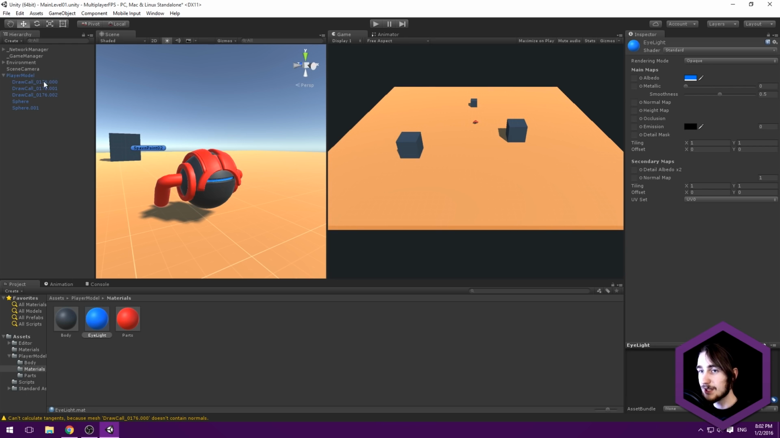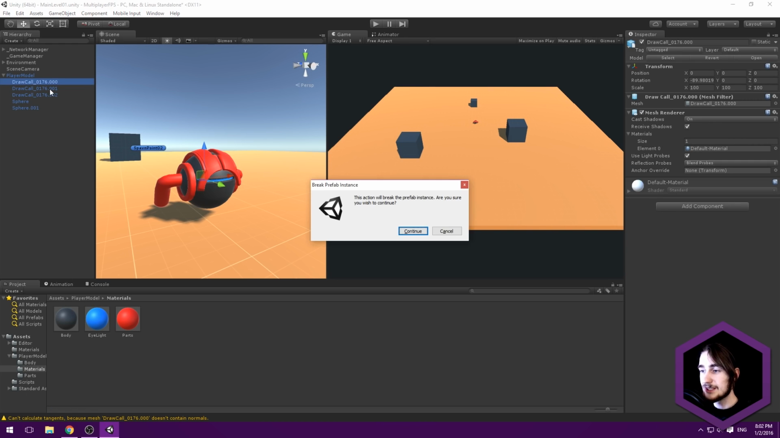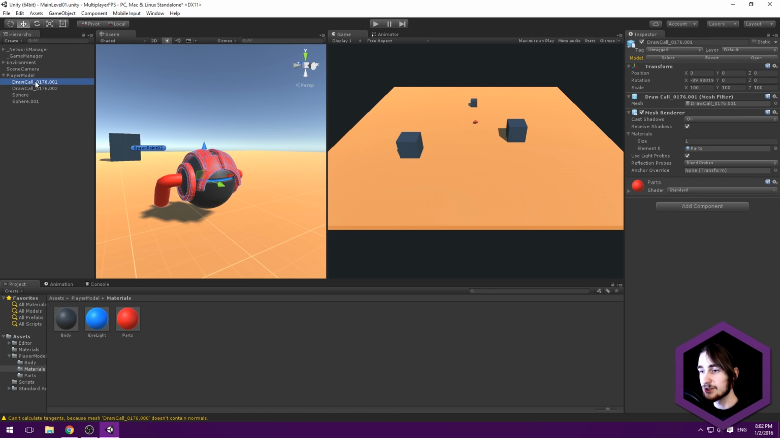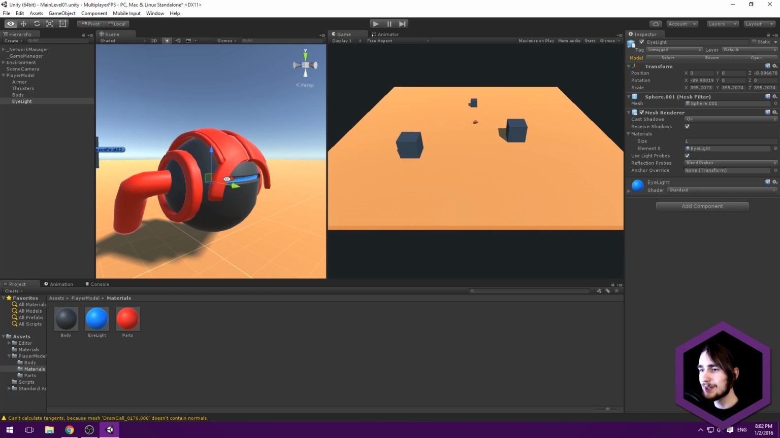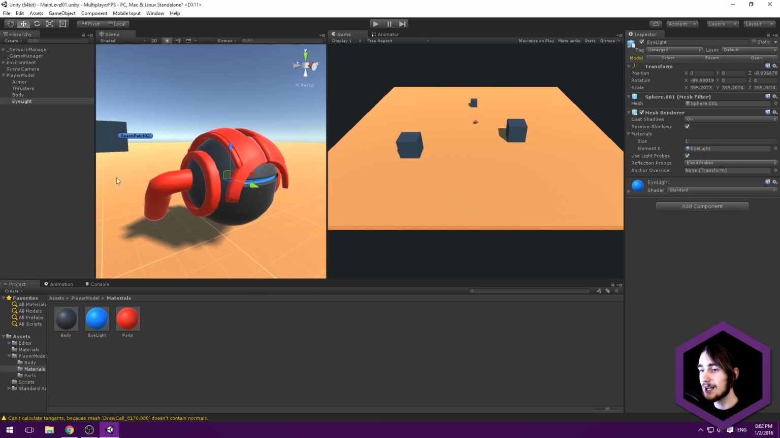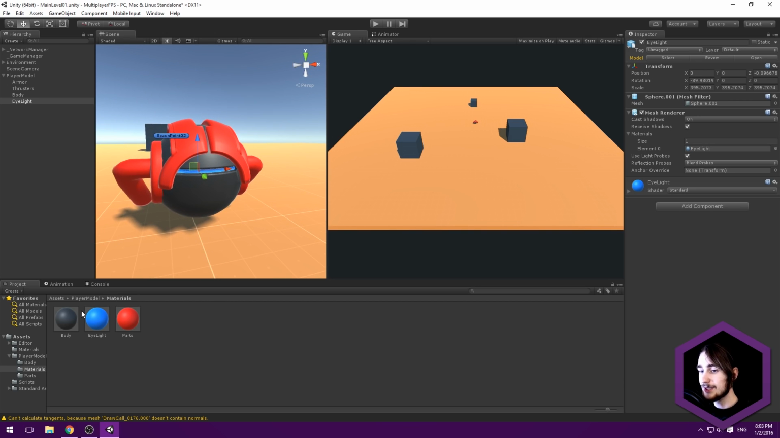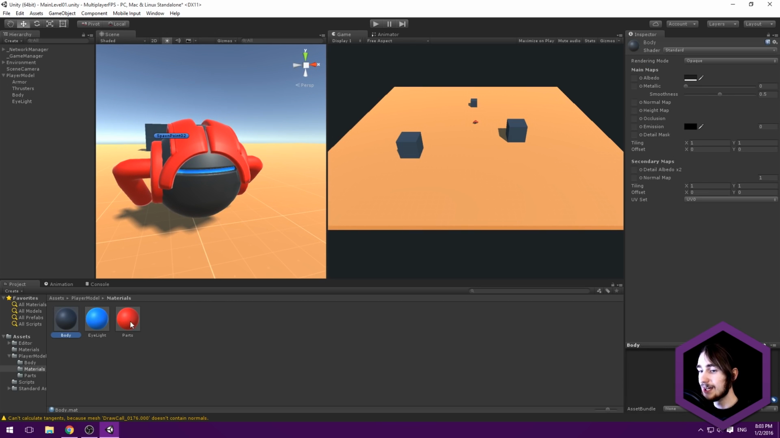Then we can expand the player model hierarchy and delete the first object here. That one is empty, but the rest we are going to need. So this is going to be our armor or parts or whatever. This is going to be our thrusters. This is going to be our body and our eye light. So all of these naming and how you choose to do materials is completely up to you. You can take this model and do whatever you want with it. But Samin has provided some really awesome materials, so let's set those up.